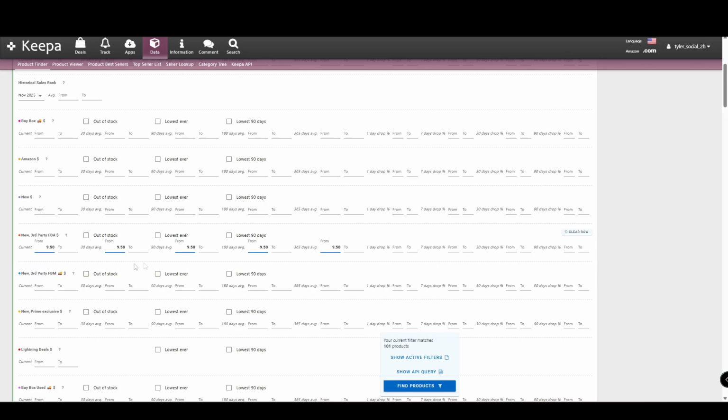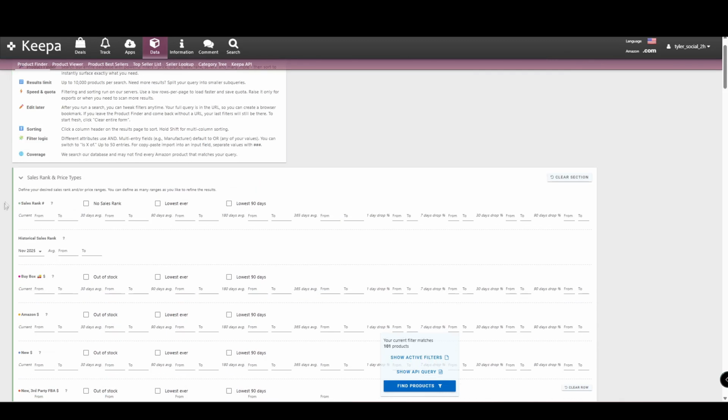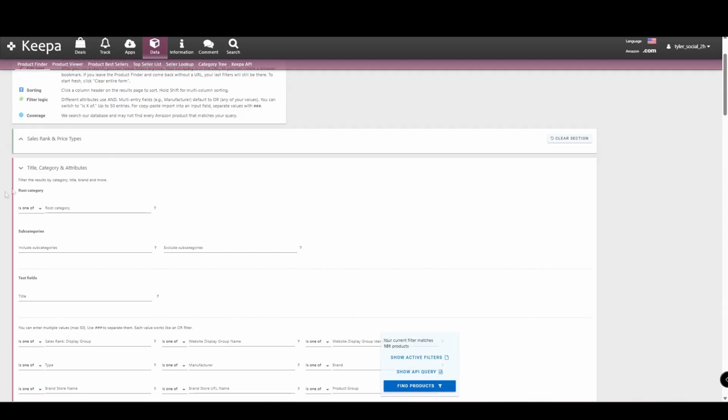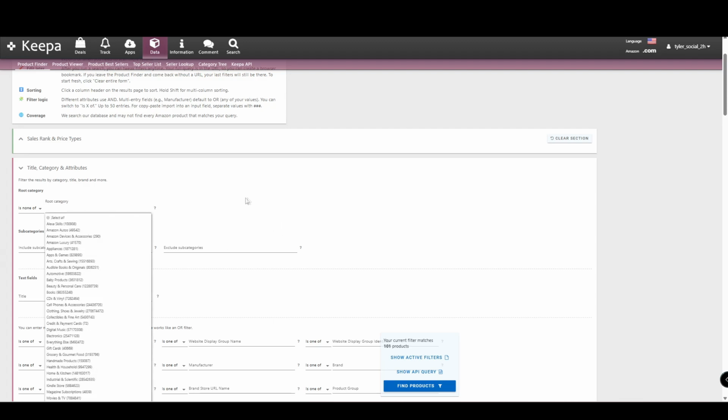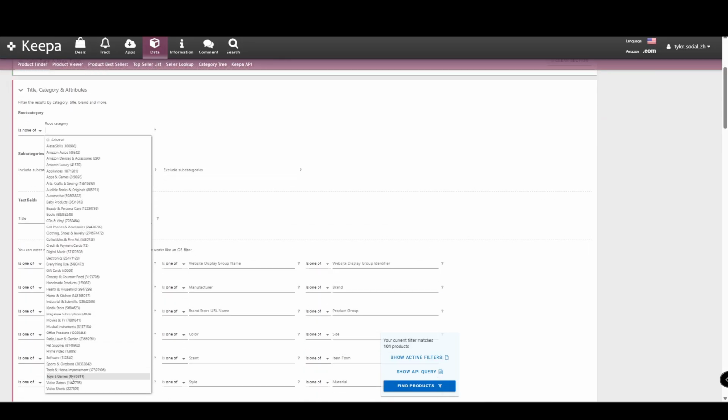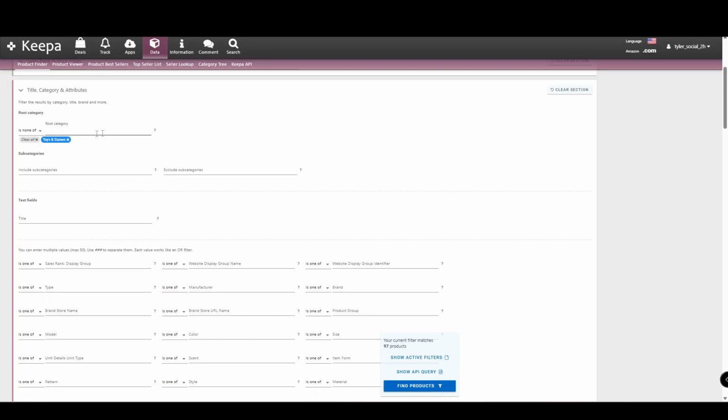Next, we're going to go over to categories. So right here, root category, we're going to change it to is none of. So this will be different for everyone because some people may like to sell clothing, toys, or video games. This will be the filter you have to edit for yourself depending on what categories you are allowed to sell and what categories you like. So I am going to do that for myself. So I don't like selling toys or games. I'm not even allowed to sell that anyways.